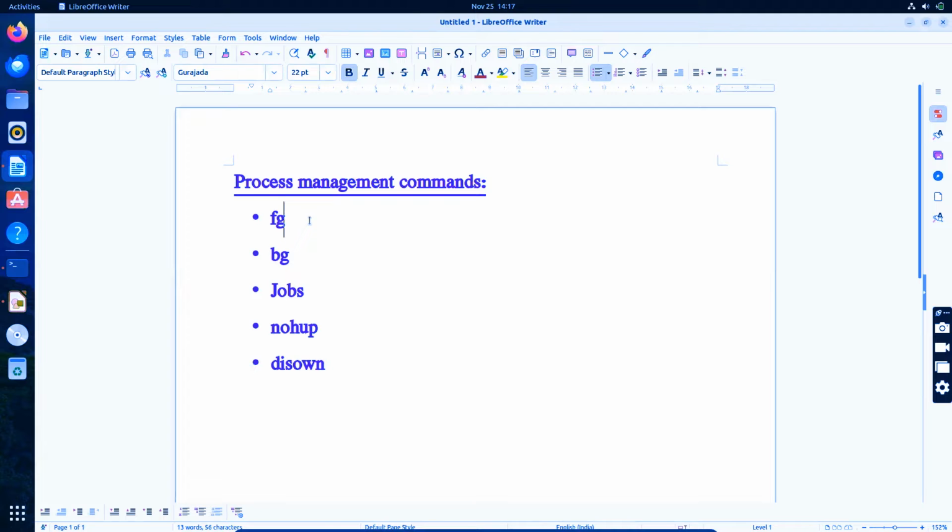Foreground means the job will run in the terminal. So while running one process, we can't run another. We can't use the terminal to run other jobs. So that is foreground. Background means we can run a number of jobs in the background, and the jobs command will display all the jobs, and the nohup command will even run the job when we terminate the terminal. A shell or terminal is a parent process for every process.